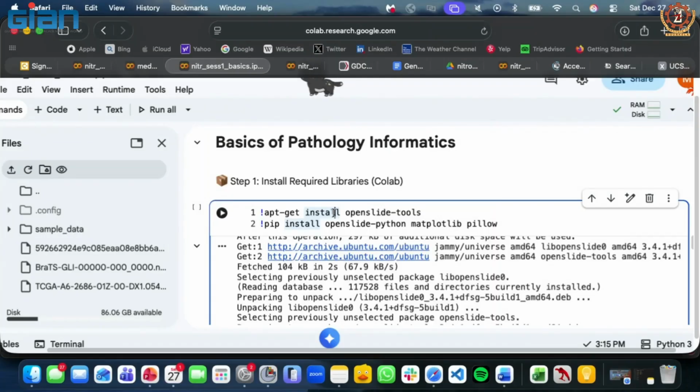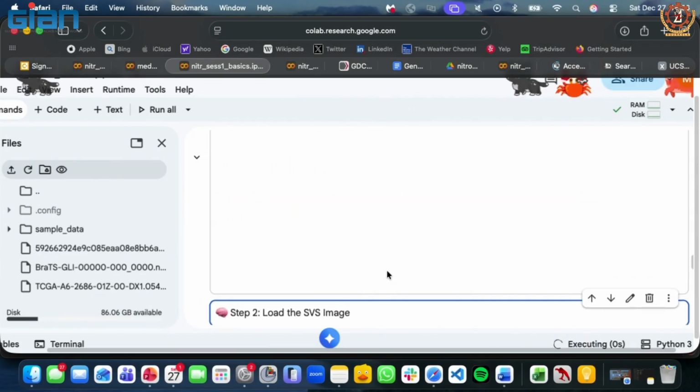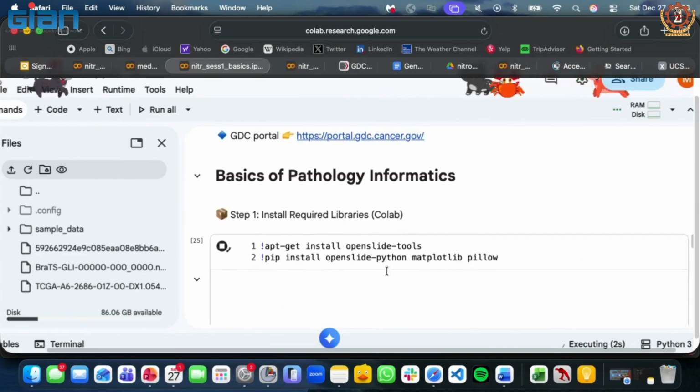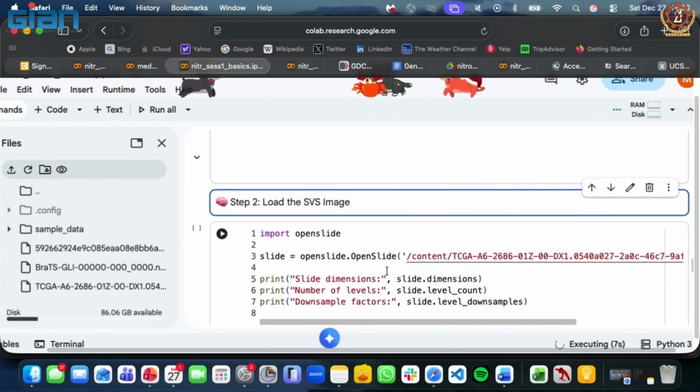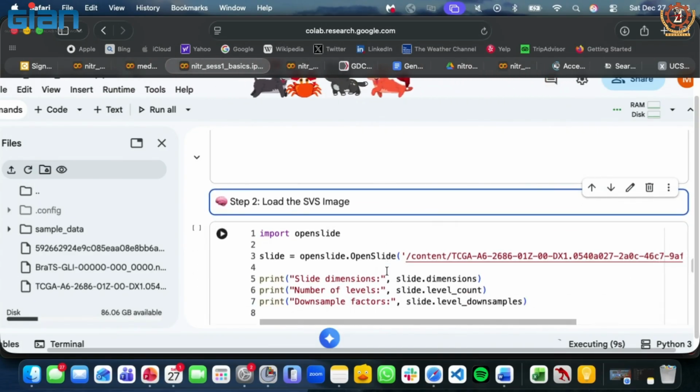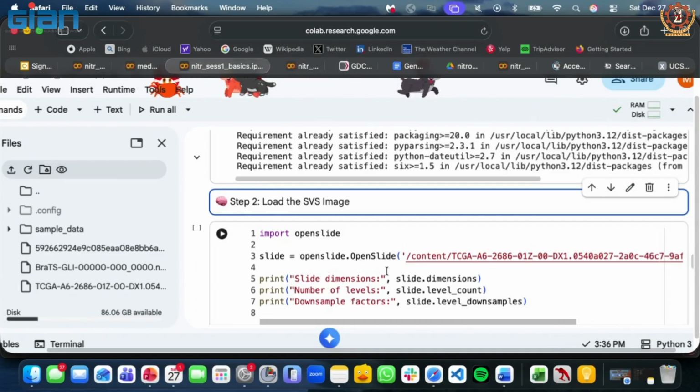To visualize a whole slide image, you need to install this tool called OpenSlide, and Python also has OpenSlide Python, and then Matplotlib and Pillow. So I'll just run it. It might take some time. I hope you will not get any error in this Colab file, because I have checked it and it's kind of error proof unless you have messed up some installations.